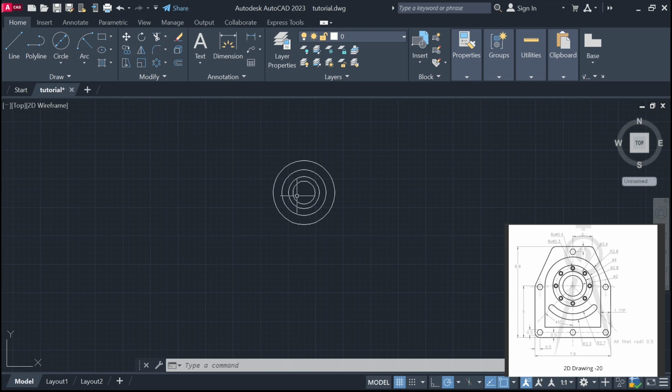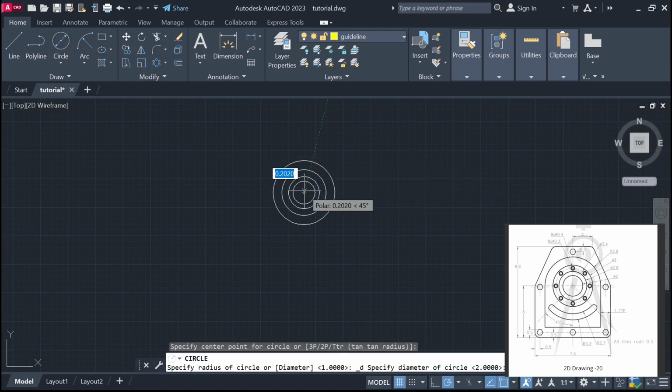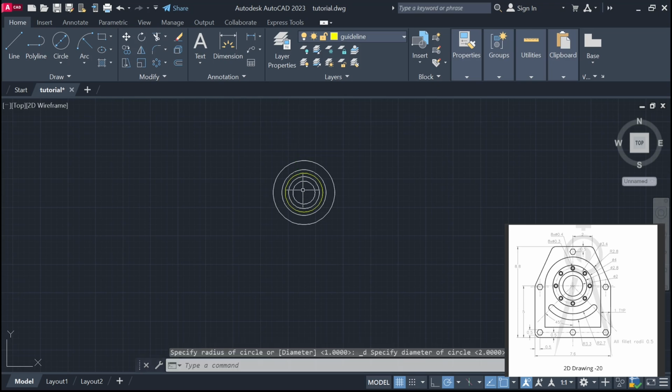Then we have diameter 3.4, and that's a guideline. And because we have a lot of circles at once, I would use the guideline layer to guide me, so that I don't make unnecessary mistakes. Alright. So there we have it.